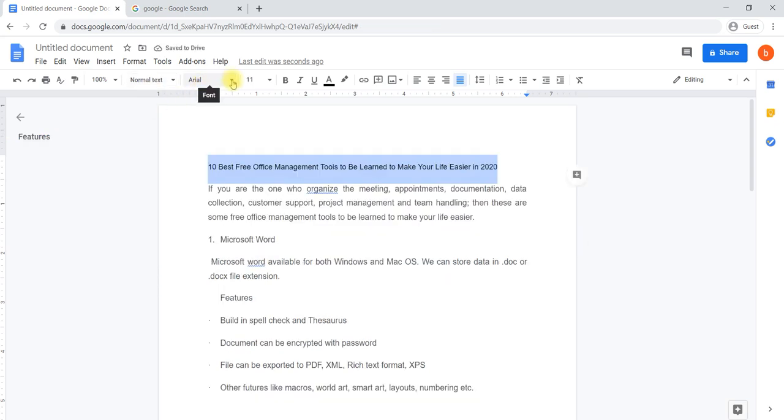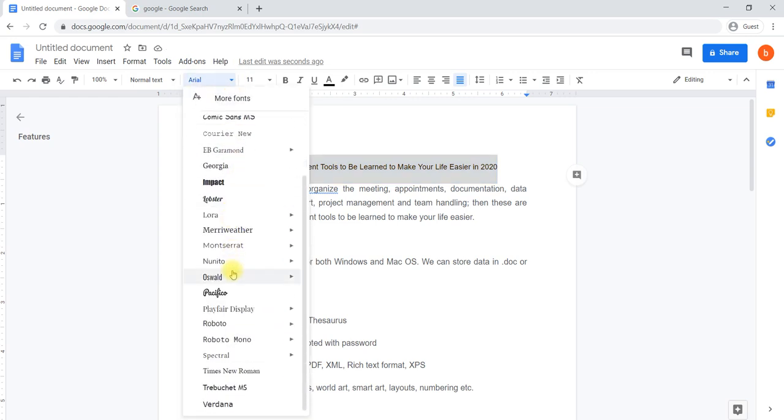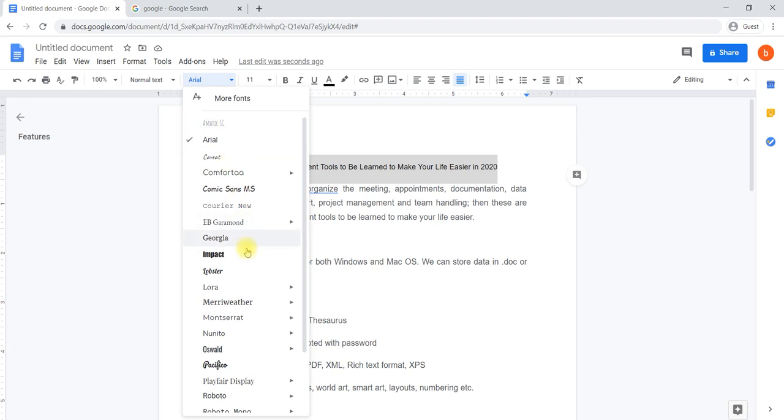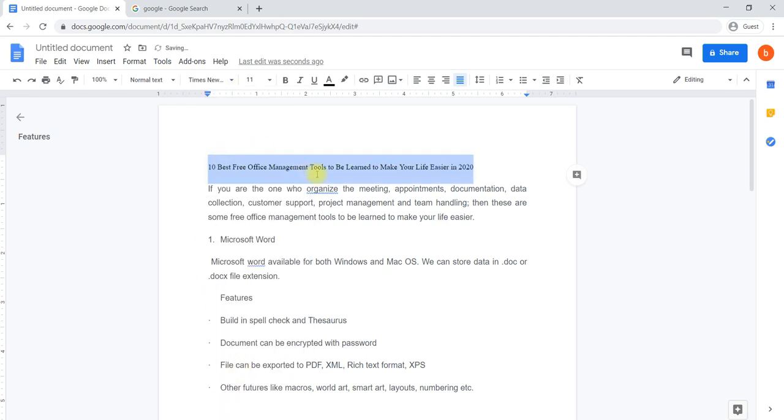If you would like to change the font, I don't want Arial, I want Times New Roman. So I will select Times New Roman here. So many fonts are available. You can select which will be attractive for your document. We'll select Times New Roman, and it will be converted into Times New Roman.